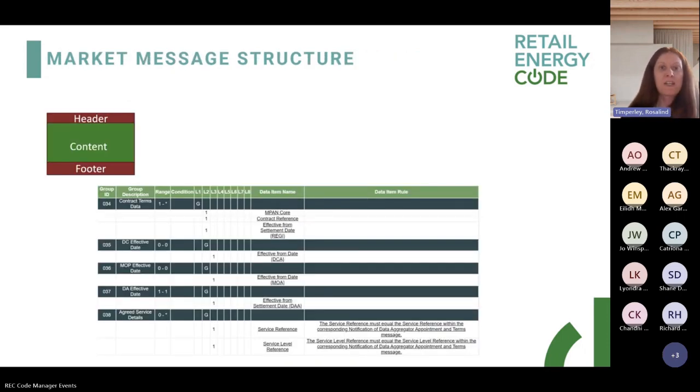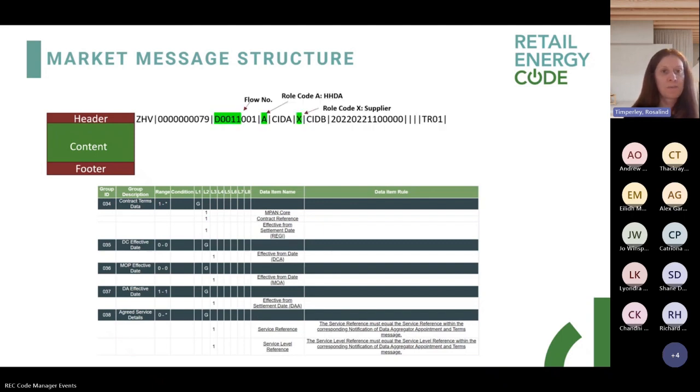In terms of the structure of market messages, essentially what you have is every market message is a file that contains a header, some content, and then a footer. And the REC defines the content. So I've got an example under there that defines some content for a message. The header and the footer are defined based on the mechanism that you're using to send the flow. So if you could press next for me, Jenny.